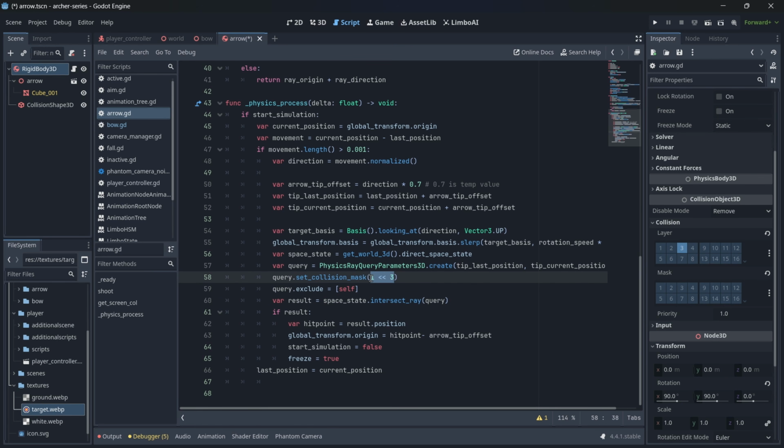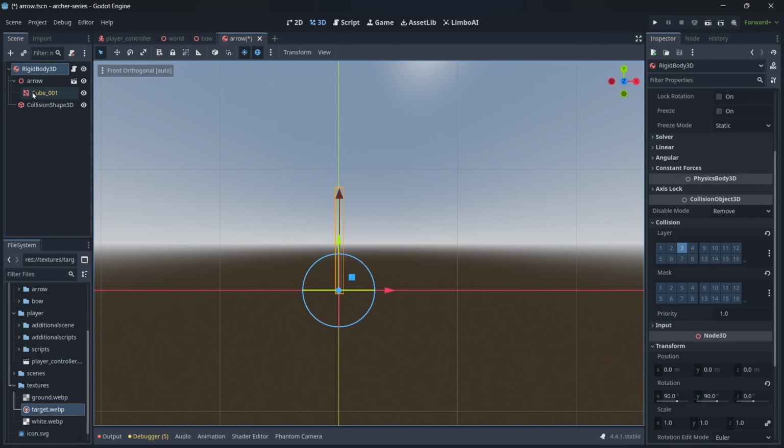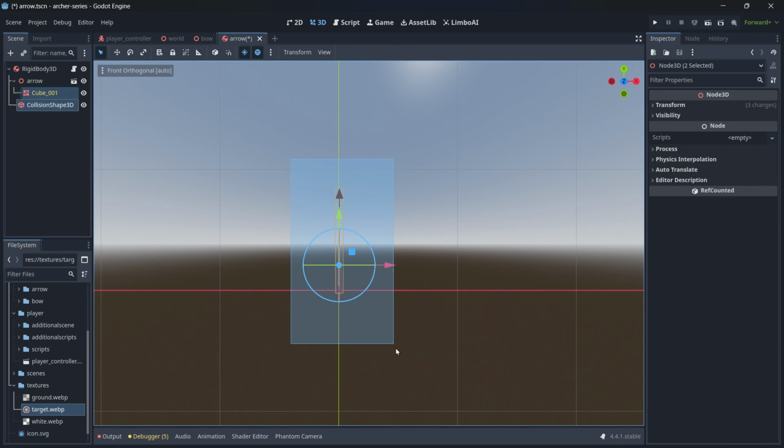So whenever we try to create a raycast and check if there is any interaction object in between those two frames, we also need to make sure that our arrow can hit on a wall. So that's the reason we set its collision mask to the layer 4 using this. And also we exclude the arrow itself, so it doesn't detect hits on itself, because in the arrow we have this collision shape.